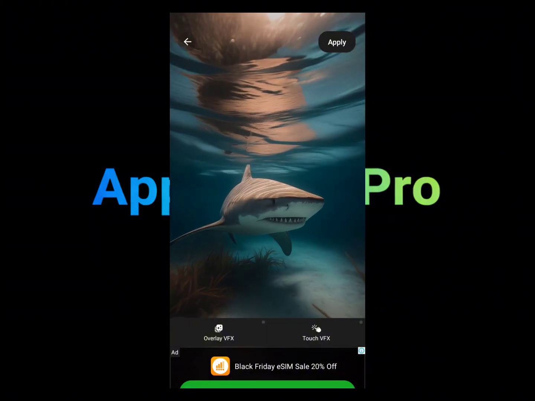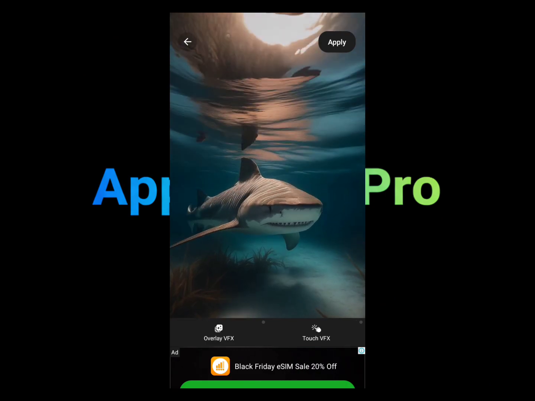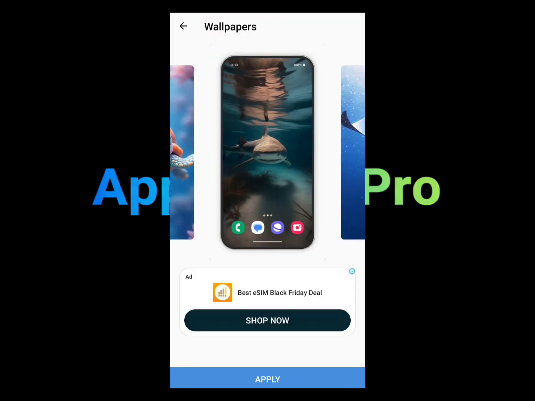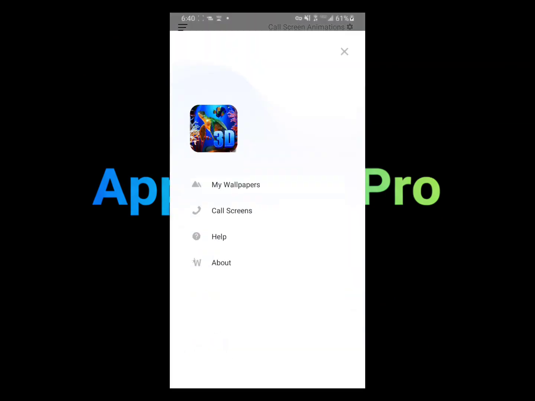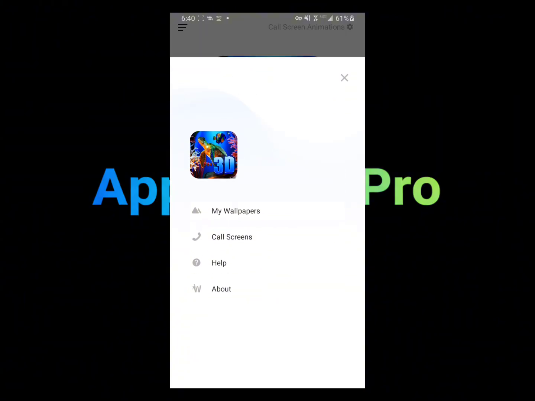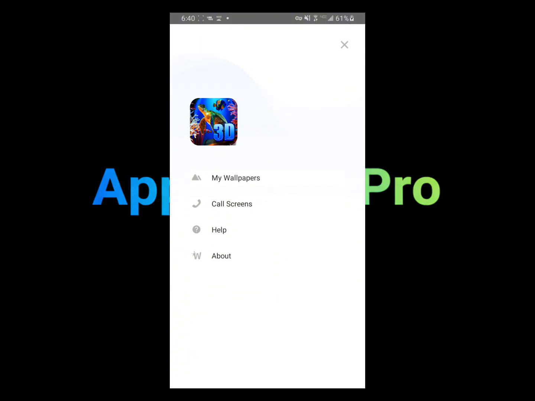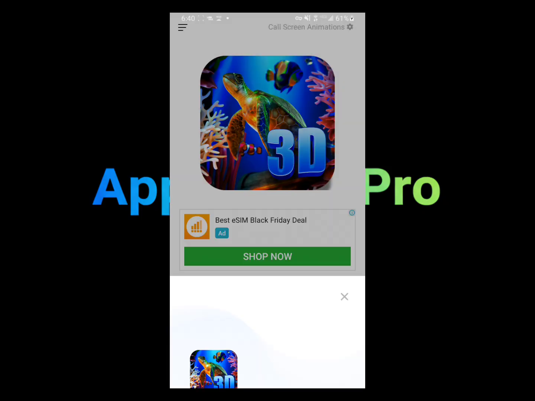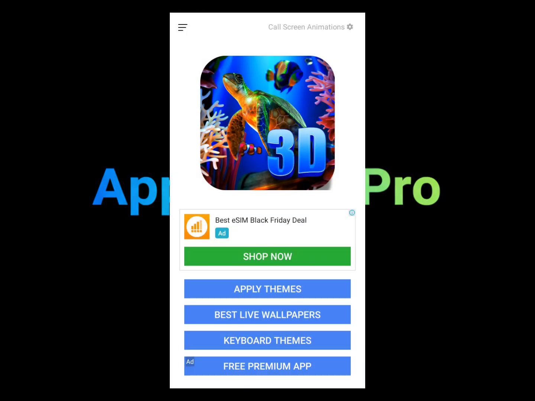So very simple. To find the subscription now, to remove the ads and so forth, you can tap on these 3 lines over here. Right here you get the wallpaper option. You have the call screen as well. You can set that call screen as well using this application here.